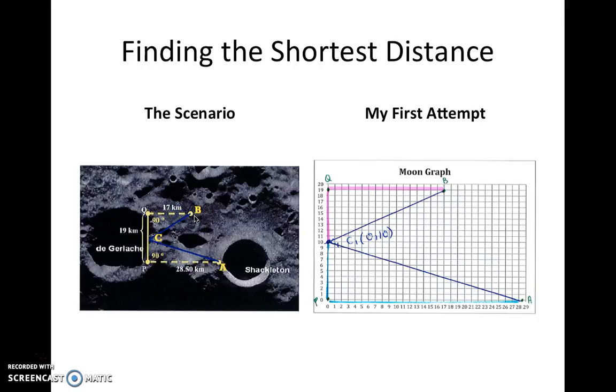The challenge for the kids, and for the teacher, to be honest, is to find the location of point C that minimizes your total distance for your trip. First step is for the kids to make a scale drawing of the situation on graph paper. A over here is where you're starting, and you're going to somewhere over on this vertical line within the crater to pick up your moon rocks.